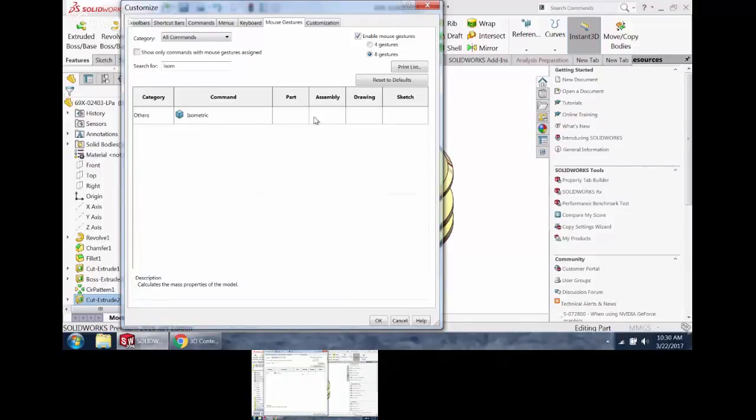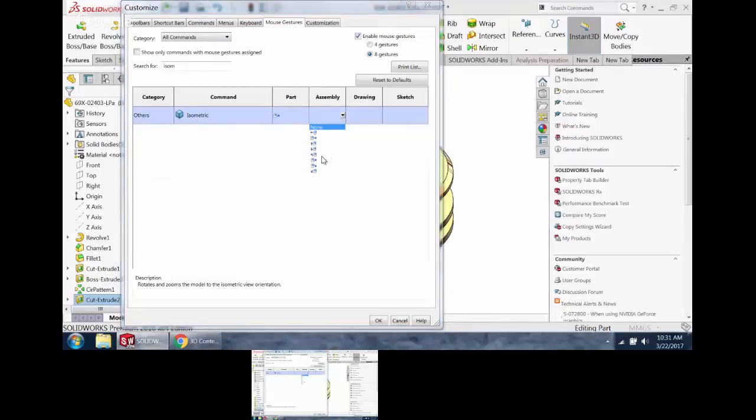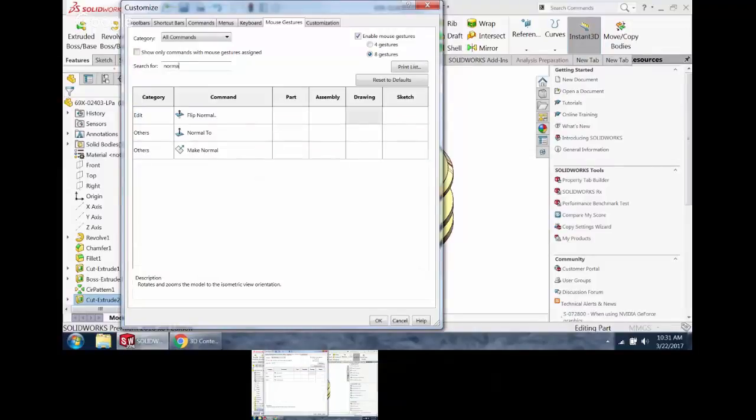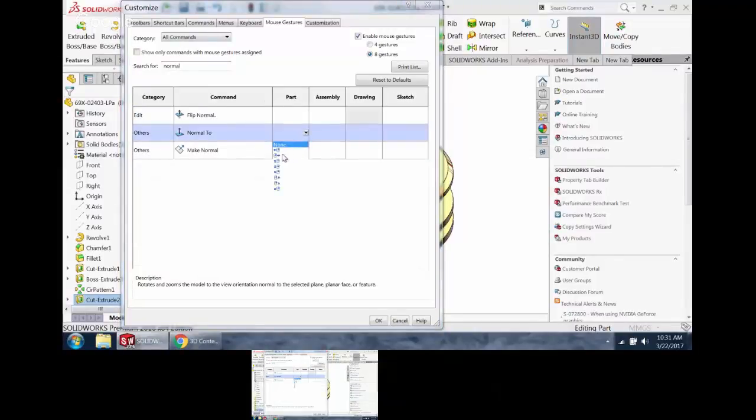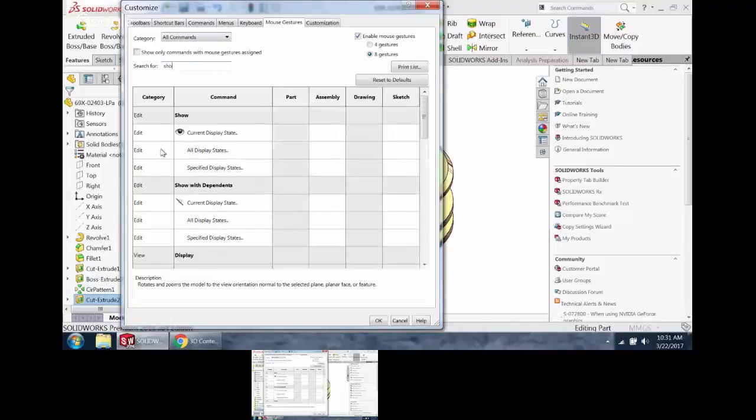I like to make sure that I write over that trimetric, because that one drives me crazy. And normal to is one that people use all the time. So why not use that instead of looking at the thing from the right? I can put normal to on my toolbar, or on my mouse gestures rather. But here's the one, like I said, worth the price of admission.